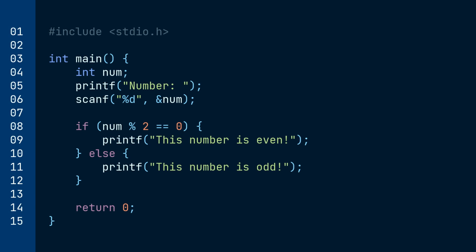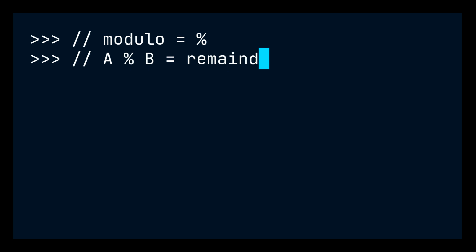These 15 lines are all the code we need, but before analyzing it, we will understand how the modulo operator works. In the C language we use the percentage symbol to accomplish this operation. The result of a modulo operation between the integers a and b is the remainder of the division between them.